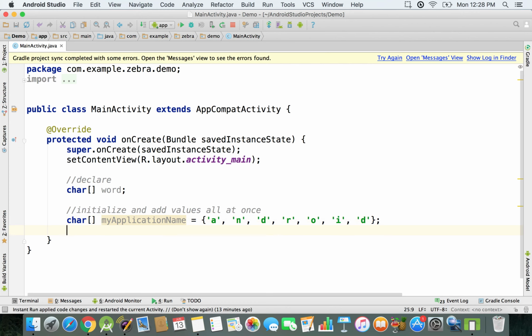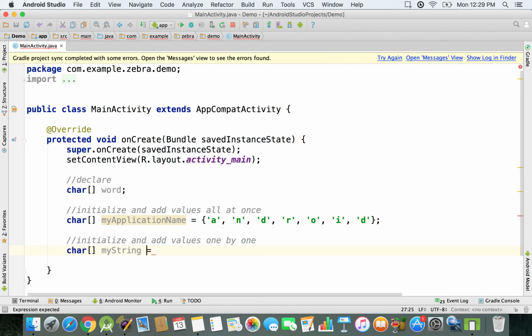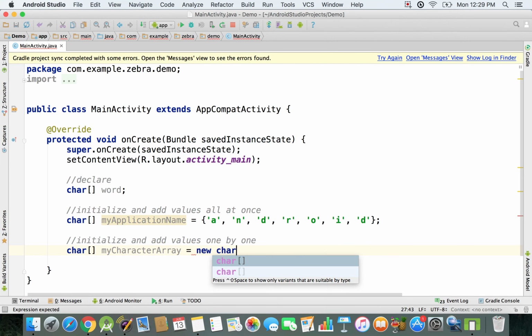And basically, right now, when we have this application name, let's say our application is called Android, afterwards you can also initialize and add values just one by one. In order to do this, you first have to specify char and then square brackets, and then just give the name, let's say my string, or let's say character array, just to be more explicit with this, and we say new character array.